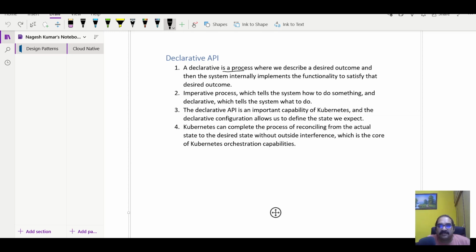A declarative process is a process where we describe a desired outcome and the system internally implements the functionality to satisfy the desired outcome. It does this internally. An imperative process is where we tell how to do something, and declarative is where we tell what to do. So this is how we can simplify the management of the internal application statuses.